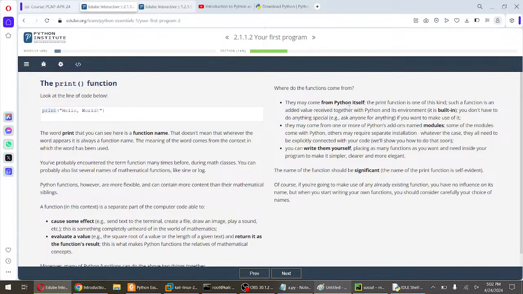Where do functions come from? As I told you, it comes from Python itself, so this is a built-in. And you can also write one yourself. You may want to write a function to calculate tax, or to calculate profit and loss, or some other calculation for problem solving. Those are user-defined functions, made per your business requirements, and the functions provided by the programming language are the built-in functions. So there are two types of functions.